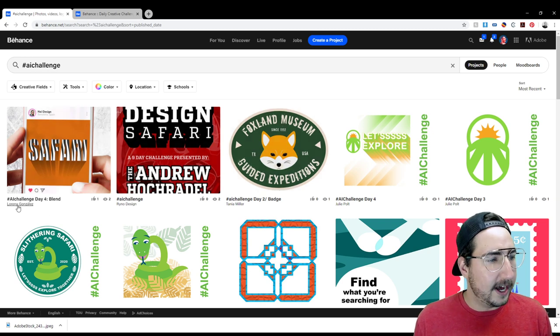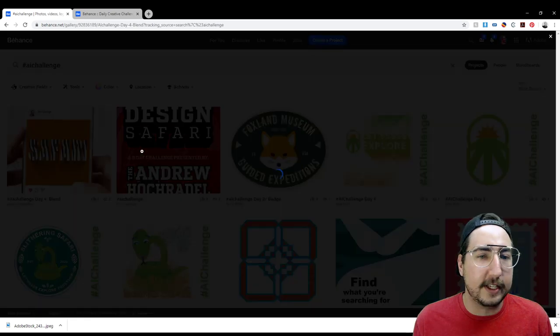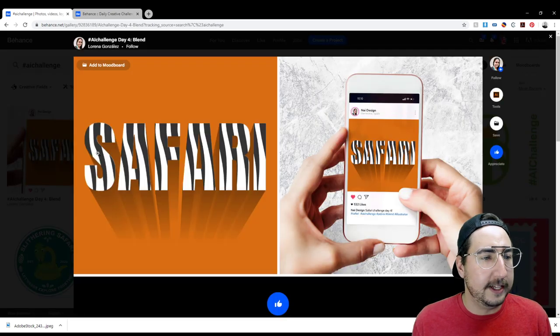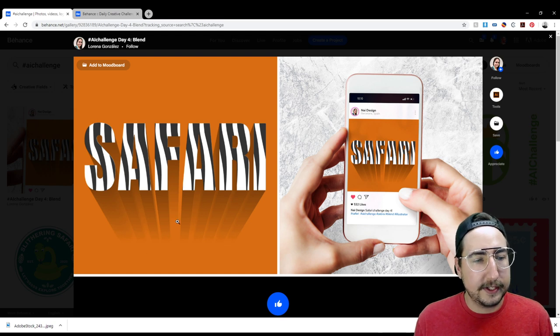Lorena, we saw this in Discord using blends. You can see, let's go ahead and open this up. We talked about blends. She's using a blend here inside these letters to create that kind of zebra pattern, and then another blend to create this shadow. This is a kind of gradient.